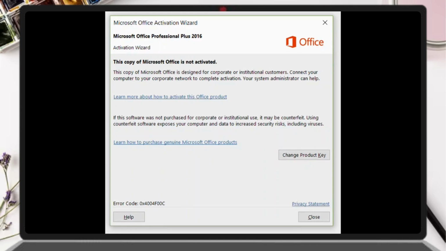If the previous steps didn't work, we can try repairing Microsoft Office. This will fix any corrupt files that might be causing activation problems. Now, the last thing you can do is simply update your Windows. And if none of the above methods work, you can try uninstalling and reinstalling Microsoft Office.